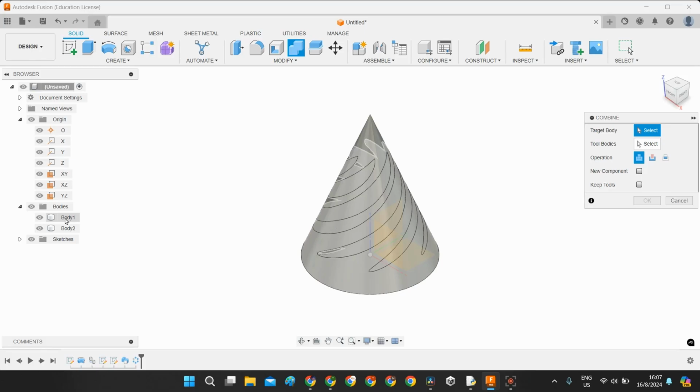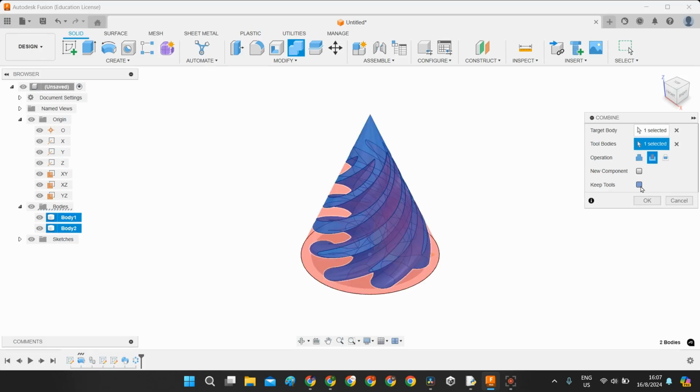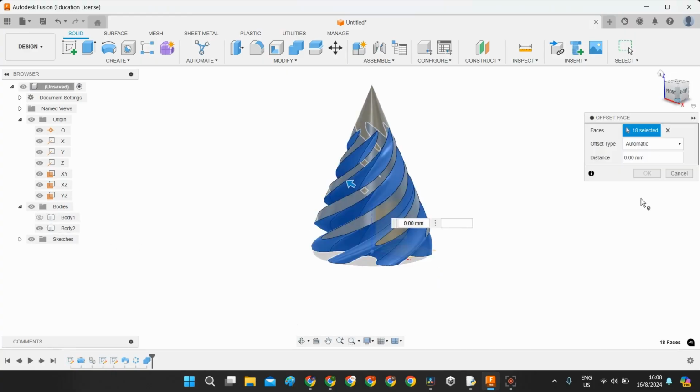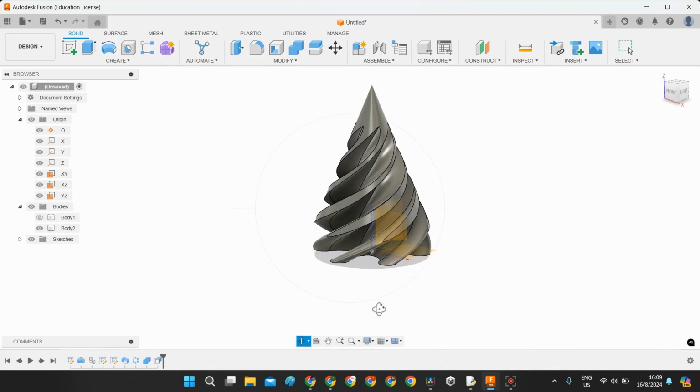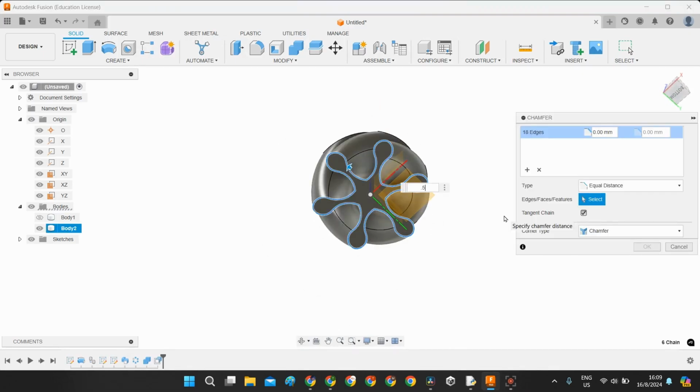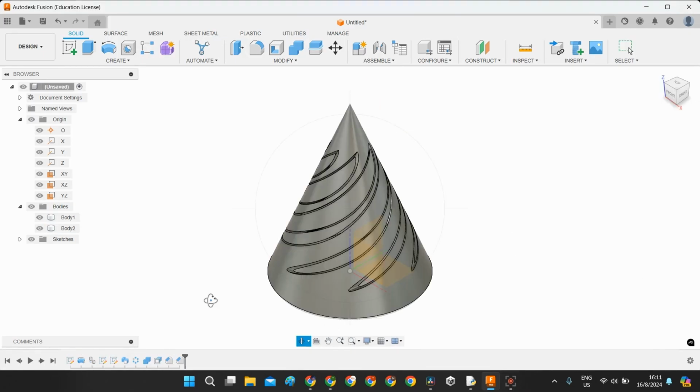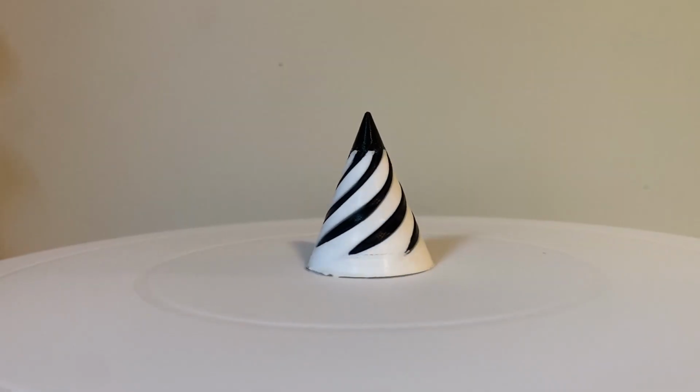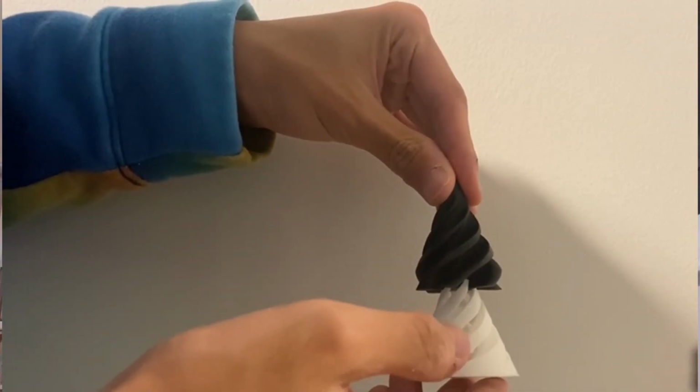Using this base, we can cut into the other cone, and be sure to keep the tools. Finally, we just have to offset the inner module's face by 0.4 mm and chamfer both objects at the bottom. Now we have this 3D printed spiral cone fidget toy, which looks much cooler in real life than video.